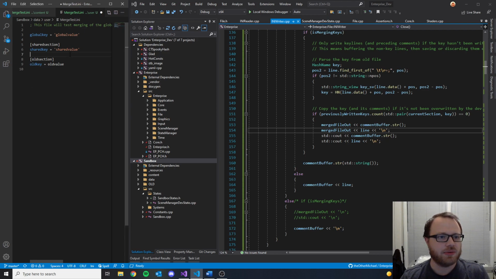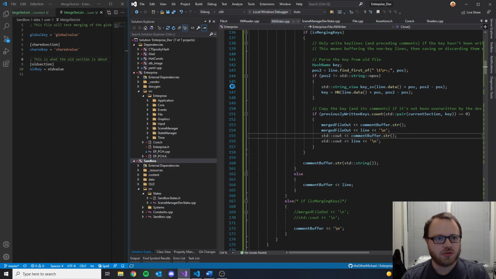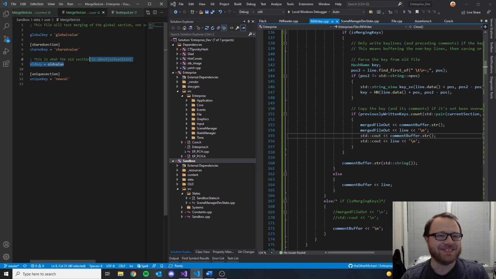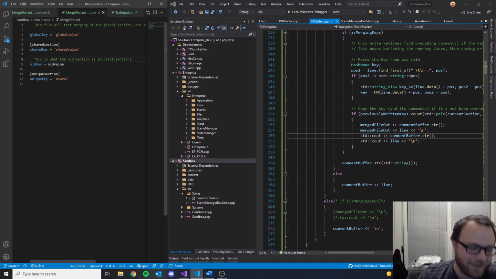Yeah, and if I was to, for example, do a comment above, this is what the old section is about, and then do the merge from there, what I should expect to see is that the comment is preserved. Oh, no. Oh, okay, there's still a problem. Man, oh man. I was so sure I had it that time.